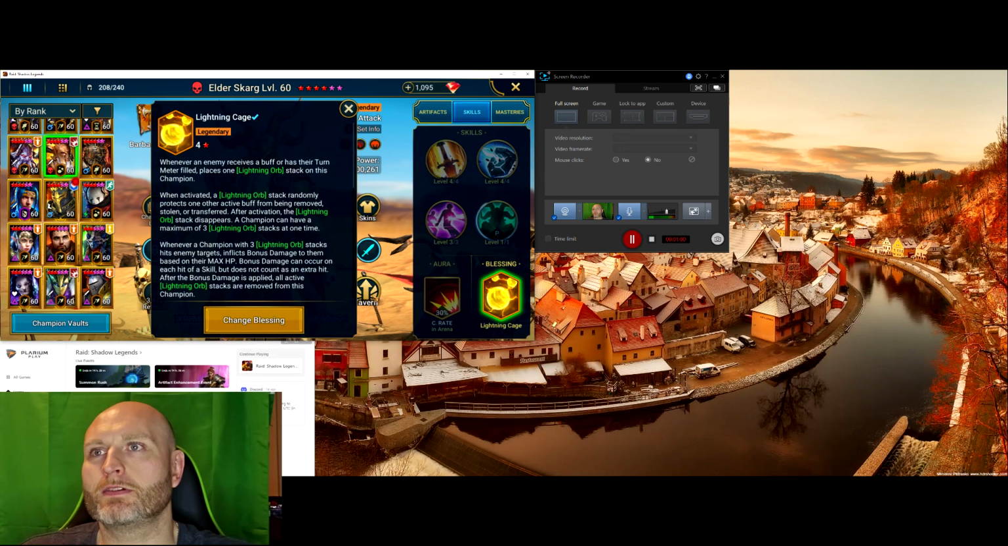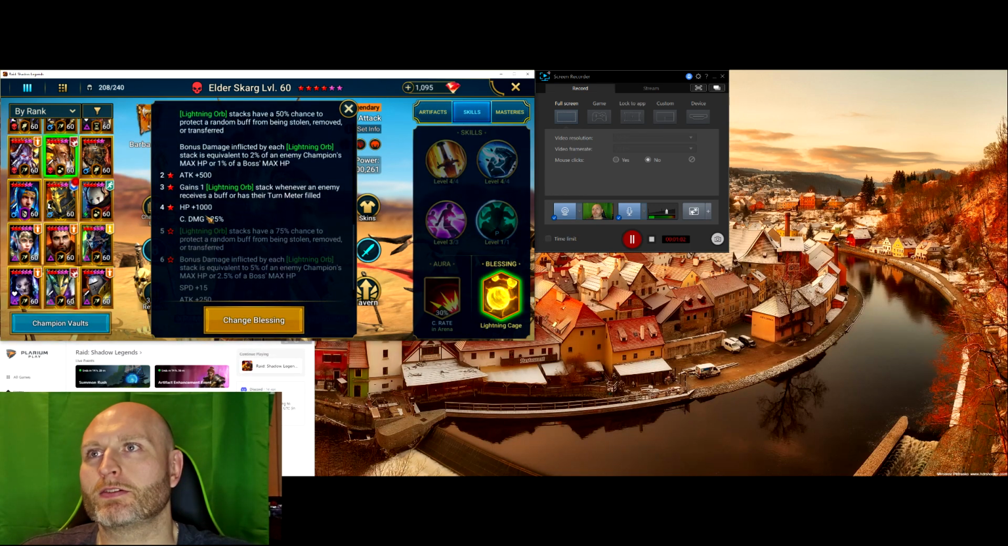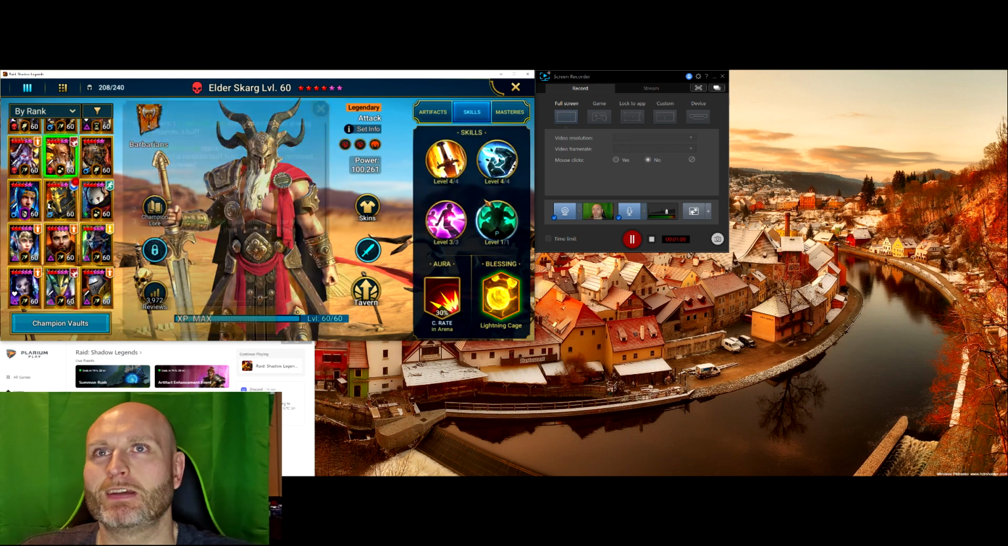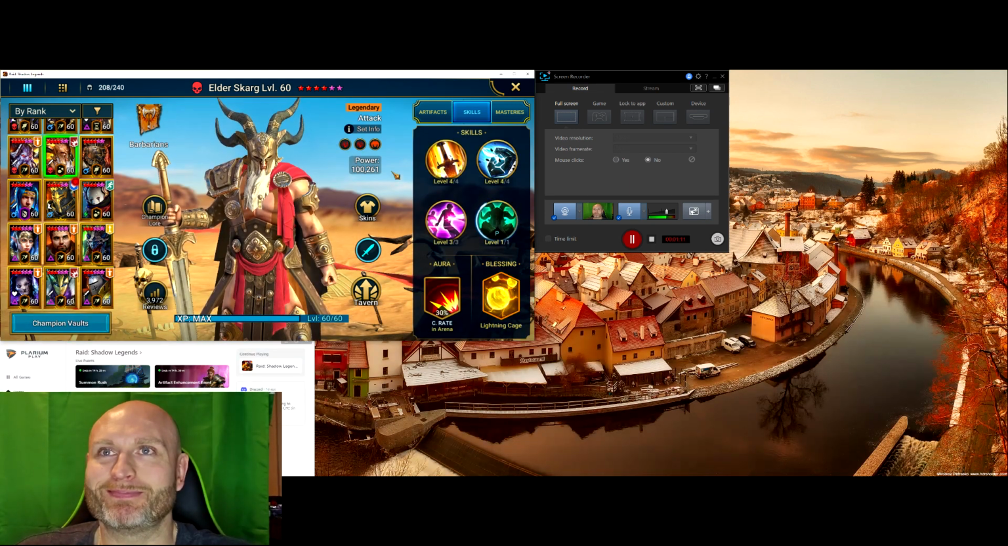Lightning cage, right. Okay, so I've got the extra 25 crit damage. Wow. Lesson learned. Still, don't do things off camera. Oh well, there you go. Cheers, guys.